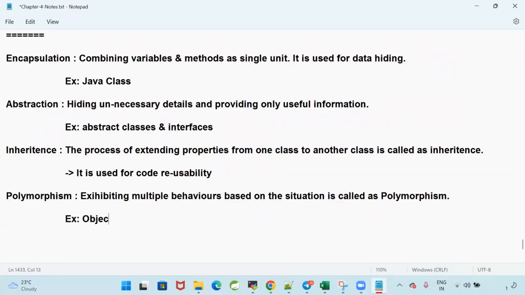In Java, everything is represented as an object. Objects will exhibit multiple behaviors. Objects will have multiple forms, and objects will exhibit multiple behaviors.